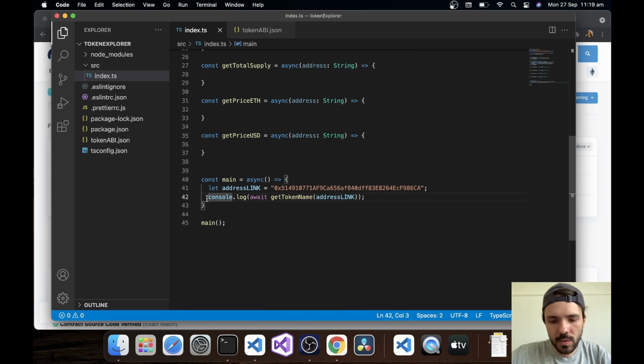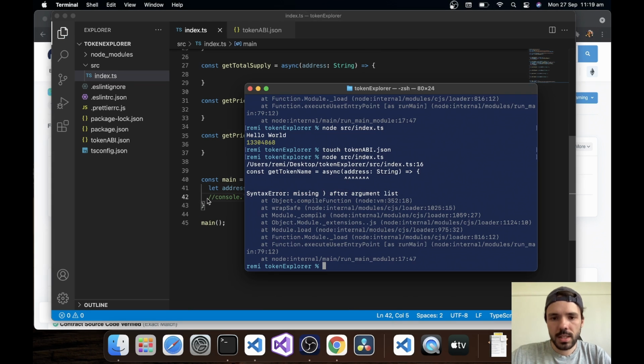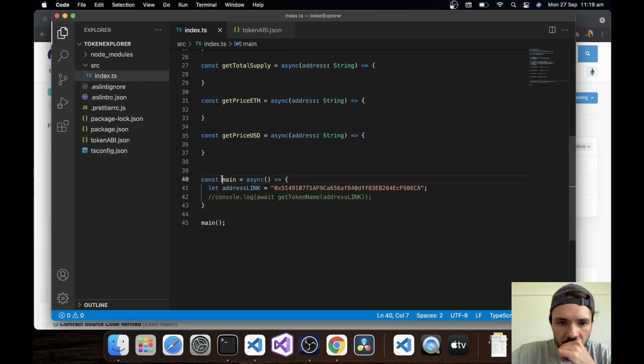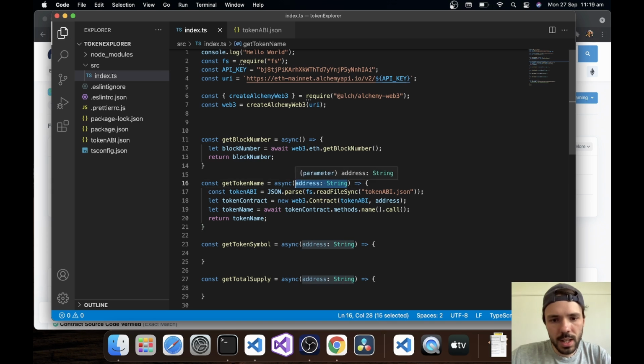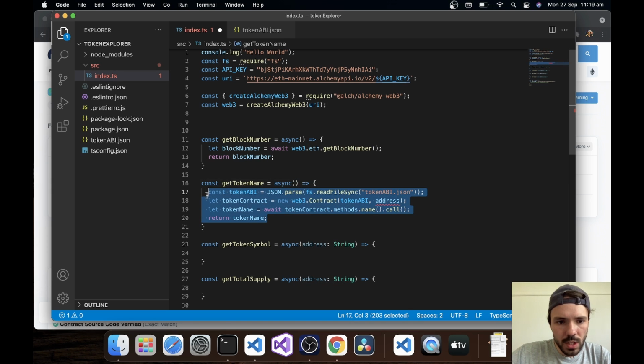Let's for a second not call this function and run the program again and see if it complains. Node src/index.ts. Yeah, it still complains. And so obviously getBlockNumber worked, but const getTokenName equals async, exactly the same. We have the brackets, then we have the arrow, and then we have this. So I'm not sure why it's complaining. Let's for a second get rid of that and comment all of this. Save and run this again.